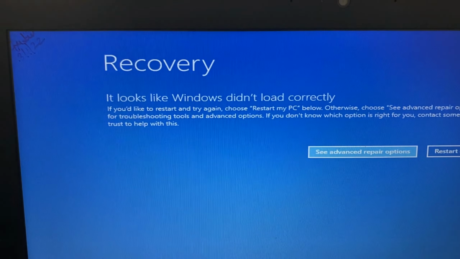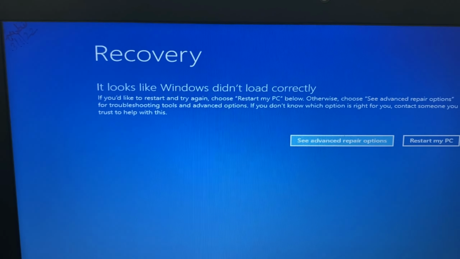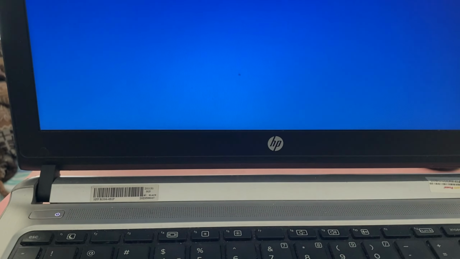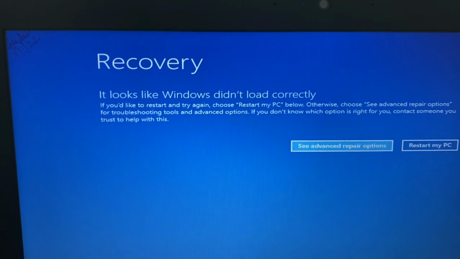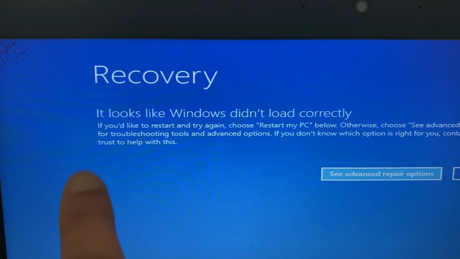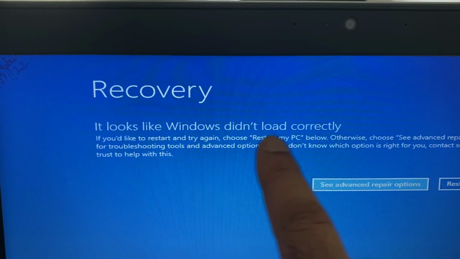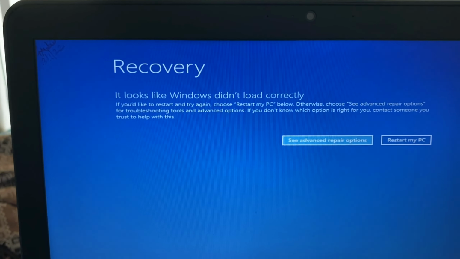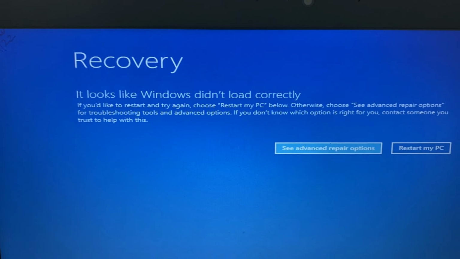So in this video, I will show you how to fix this recovery error. I am using a HP laptop and I am getting this recovery error. It looks like Windows did not load correctly. So in this video, I will show you how to fix this error completely.